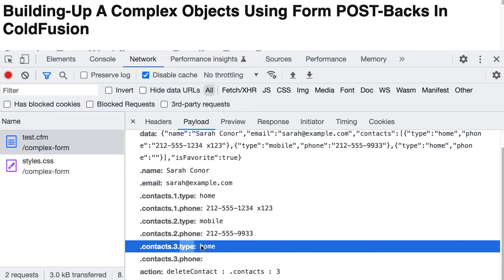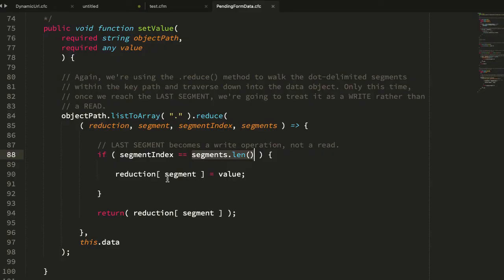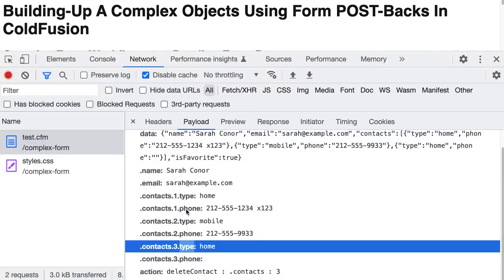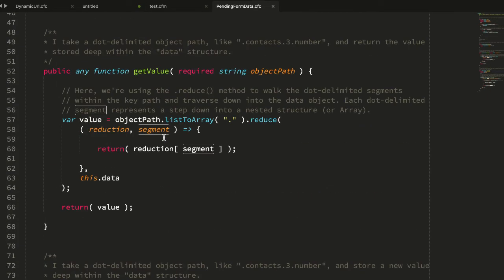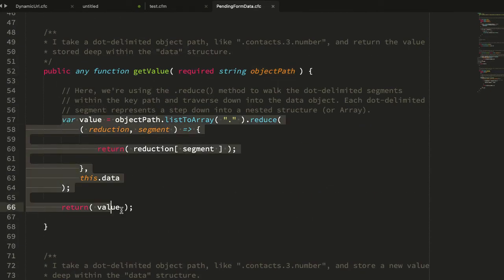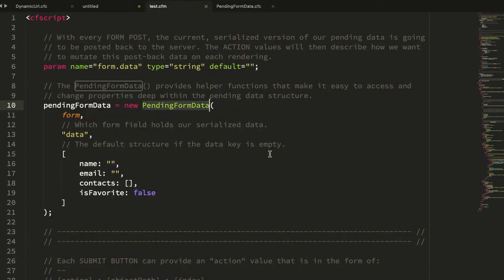And at that point, we want to set a value, not return a value. So in that case, we use our current reduction, and we're going to store the value into that segment. So that would be into the phone property or into the email property, as an example. And then getting a value, we can do the same thing. It's using the same exact reduction approach, only this time it's only ever returning. We don't ever have to set, so it gets a little bit easier. So that's what this pending form data is. It's just allowing us to easily access deep properties within our complex and arbitrarily deep data structure.